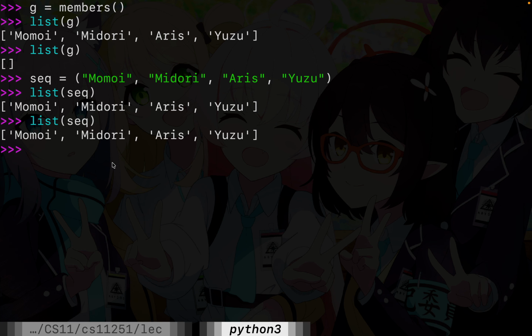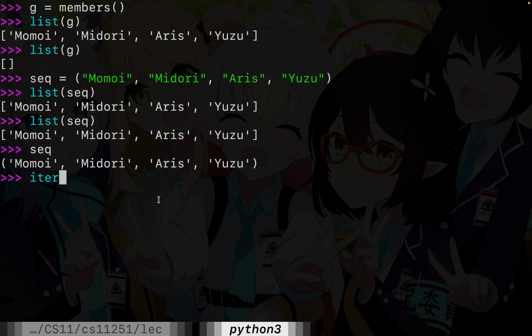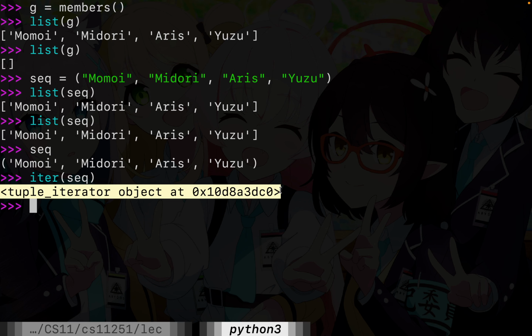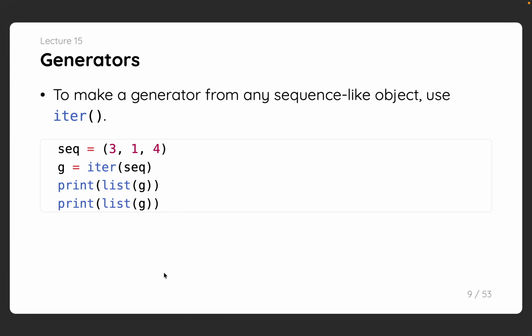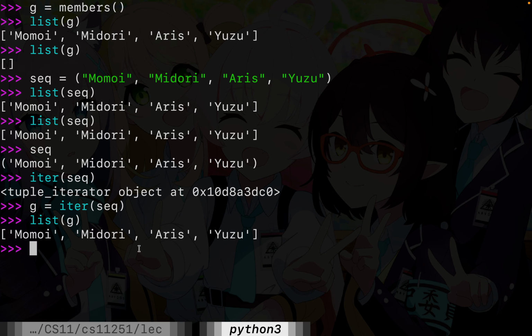To make generators, we use iter. So let's say I have this sequence. If I want to make a generator out of this sequence, I have to wrap it around iter. So iter of sequence now gives me something called a tuple iterator object. If we assign that to a variable, and now we do list of G, this still gives us the same thing. If we do it again, just like before, the second list is no longer populated.